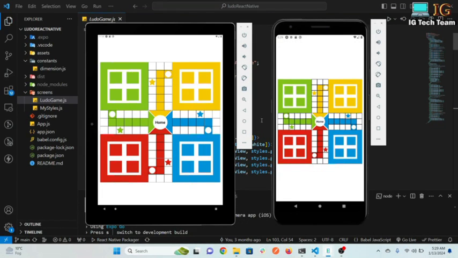React Native. How can we create a mobile Ludo board with React Native? This is a very simple application. You can see two devices on your screen. One is a mobile phone and another is a tablet. This is the Android emulator I am using. If you want to use an iOS emulator, you can search for the iOS emulator also.